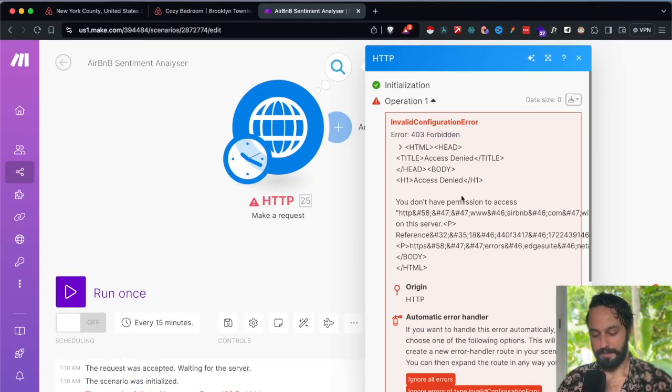Now, this is one of the problems that you're going to run into when you're trying to access or even scrape things from bigger platforms, is they have a lot of security measures in place. So this is basically saying, because let me just expand on this a little bit.